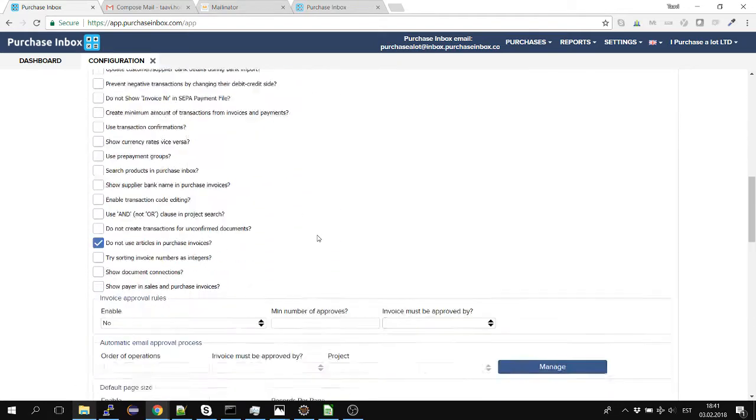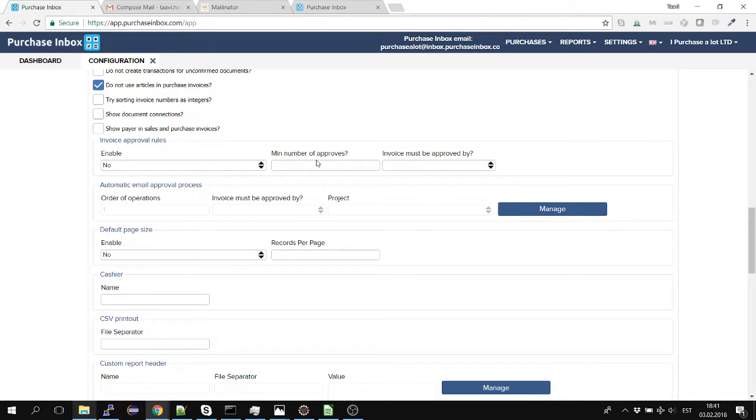The second thing that you can do is you can add different rules, saying that, well, if in your company you need to have at least 3 confirmations per invoice, then you can add 3 over here. And if company owner wants to approve every single invoice, then you can select company owner over here also. If that's not necessary, you don't have to enable these rules.